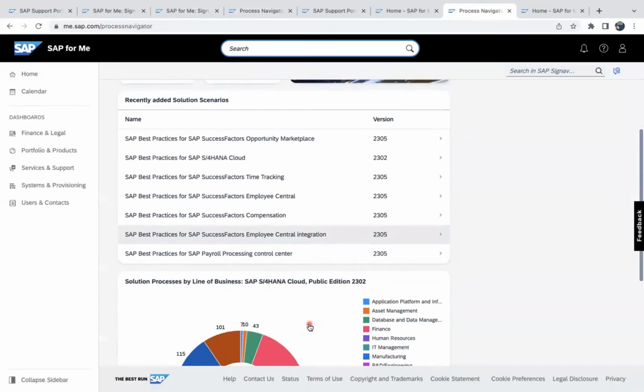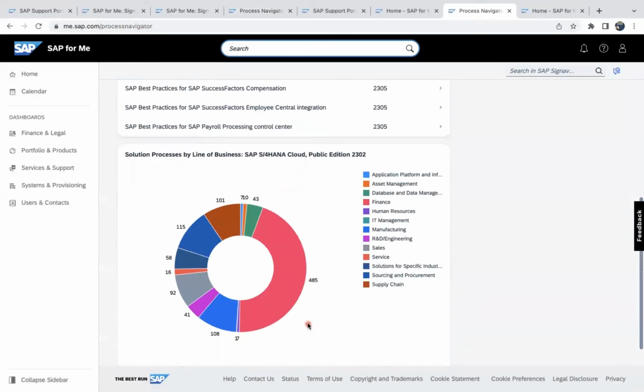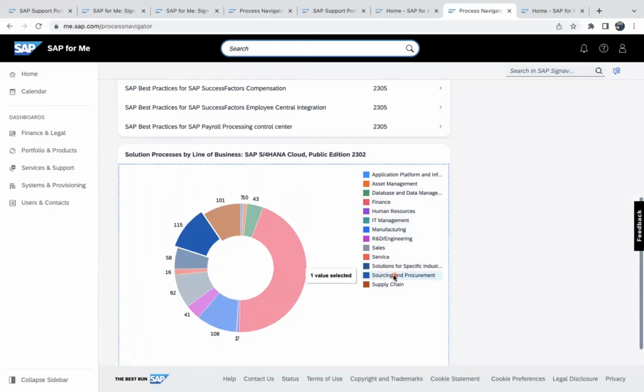For example, what kind of area are you looking for? Solution processes by line of business, SAP S/4HANA Cloud 2302 public edition. Here we are in the public edition, where you can search different areas. For example, if you are keen on sourcing and procurement, it shows you the different things available.